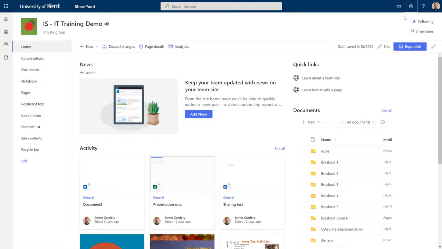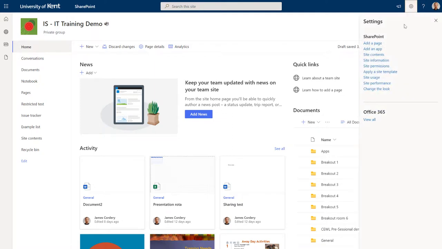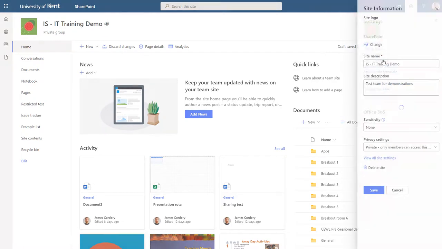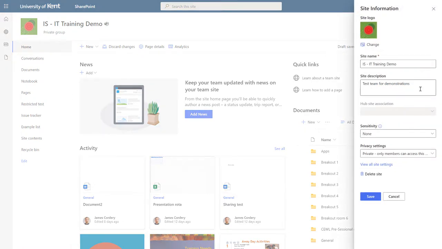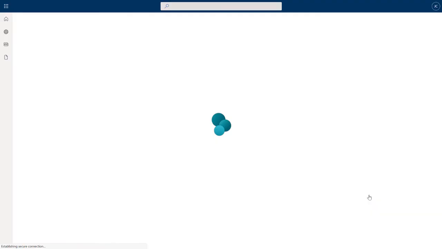Lastly, if you're a SharePoint Online site owner, you can apply a sensitivity label to your site by going to Site Information. If you change this to confidential, you won't be able to share your site with anyone external to the university, but you should still use the label on any documents in the site if they're sensitive.